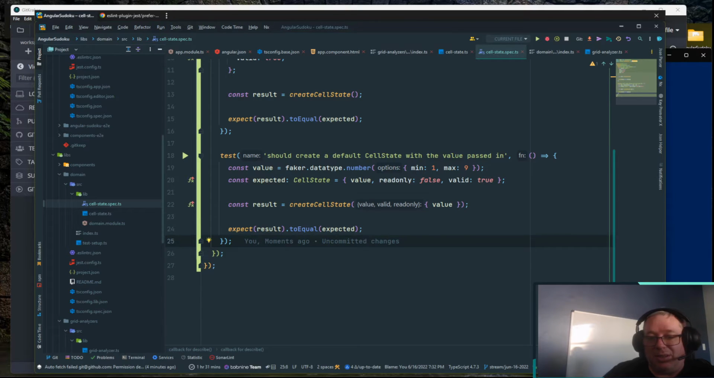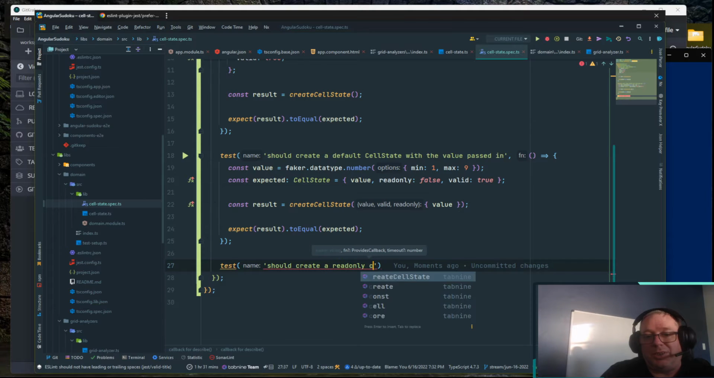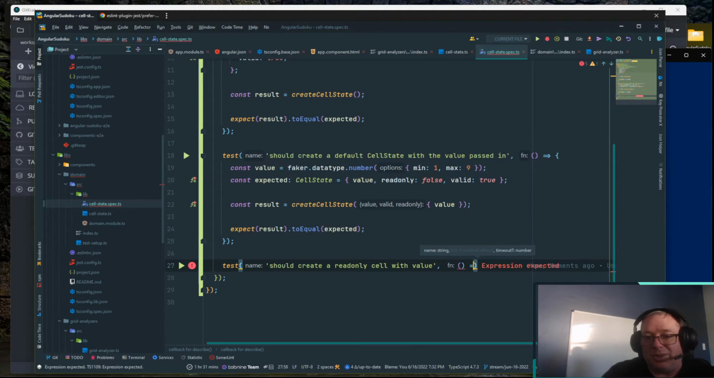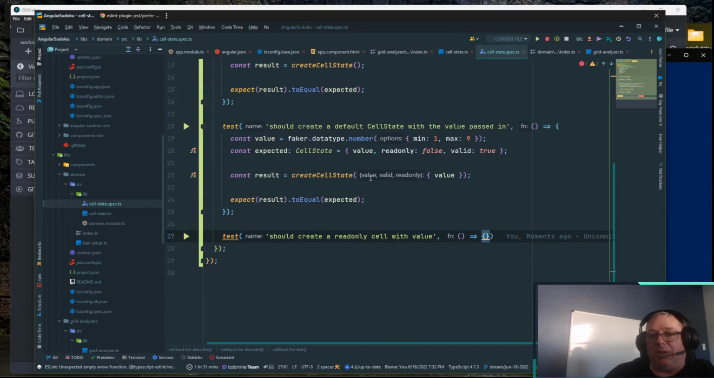The last test is really the use case when we're setting up a read-only cell. It should create a read-only cell with value. And these are the cases that I foresee us using in the future. So the first state is just to create empty cell states for the board. You know, we'll need to create 81 cell states, and most of those will be empty. The next one is potentially for testing. We may want to create a cell state with a value already set up.